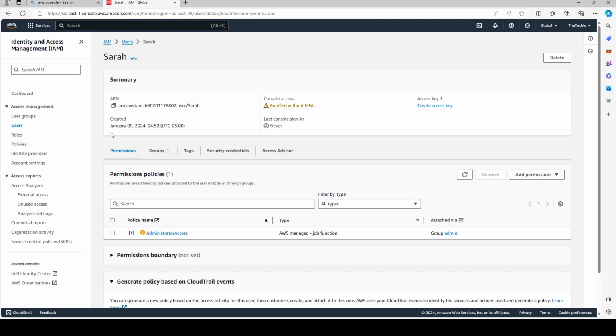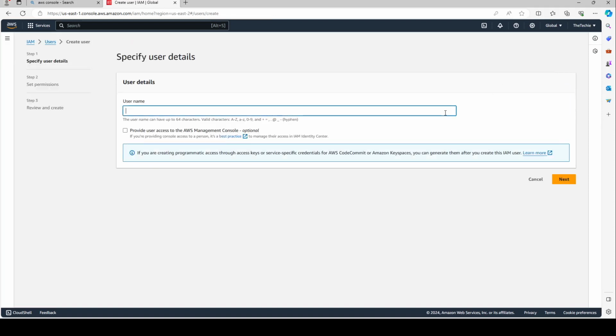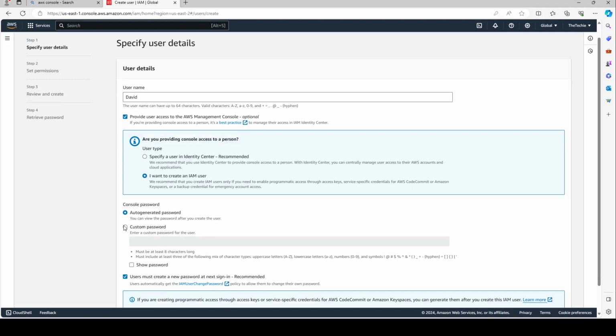And let's go ahead and create the second user. We're going to call this user David. So provide user access to David and auto-generate a password as well.